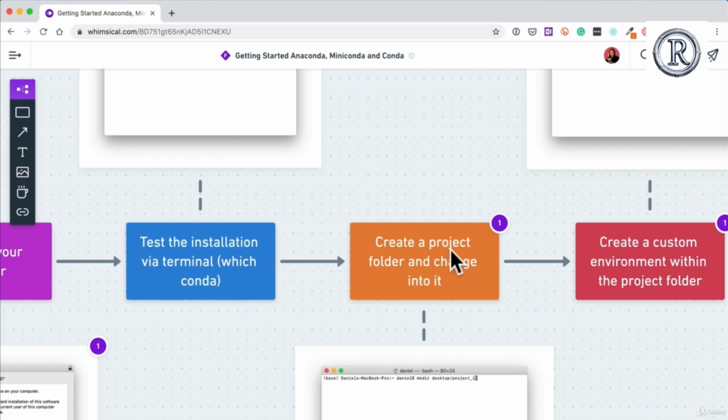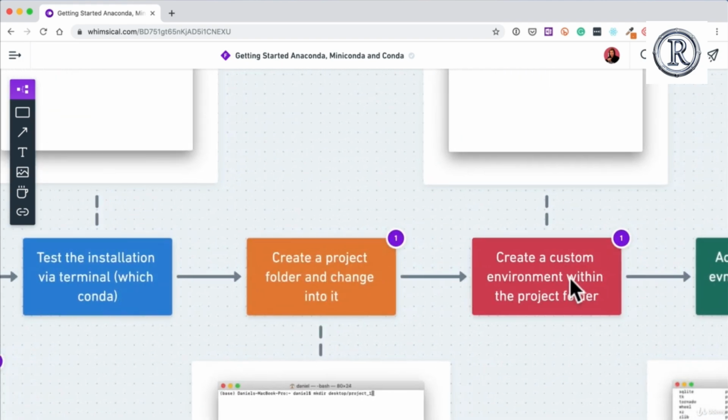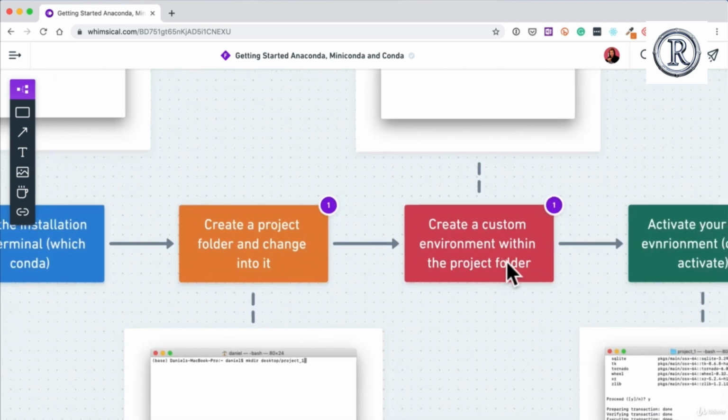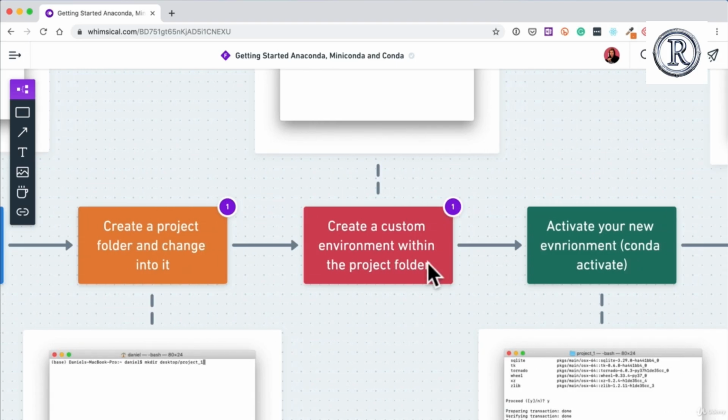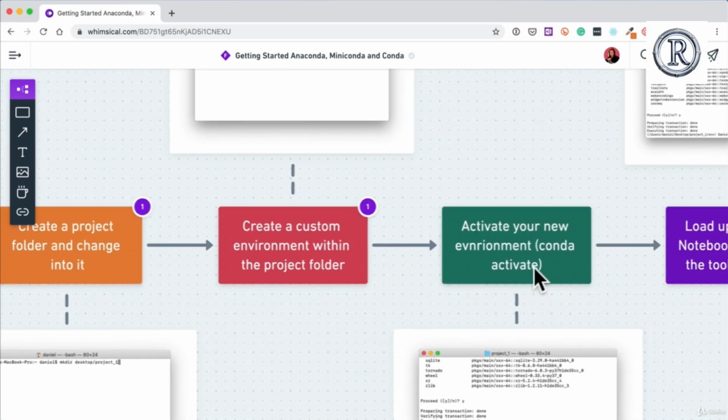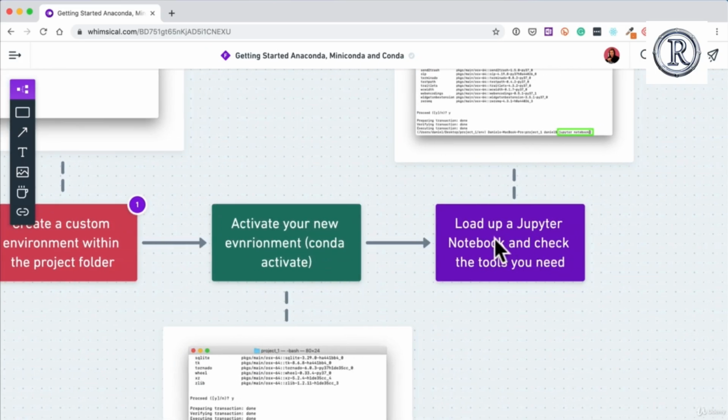So this project folder is kind of like the workflow that we're going to be setting up for each of the projects. They'll each have their own project. Create a custom environment within the project folder. Now, an environment, remember, is a collection of packages or tools that we use for data science projects. We're going to activate our new environment, and then we're going to load up a Jupyter notebook, which is one of the tools. Don't worry if you're not sure what a Jupyter notebook is. We'll look into that in a second. But Jupyter notebook is one of the tools we use most often for data science and machine learning.